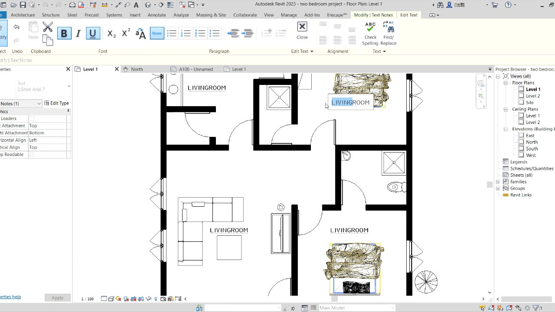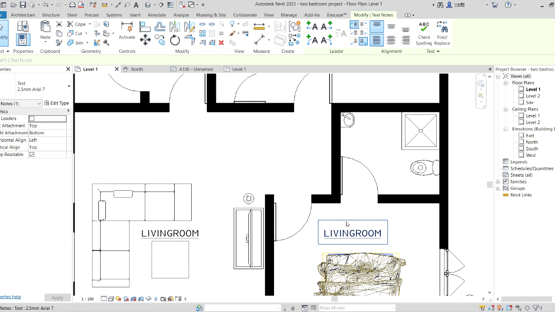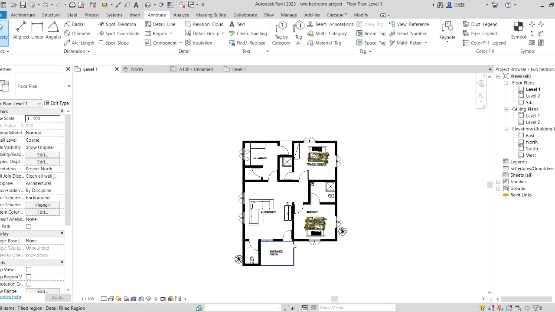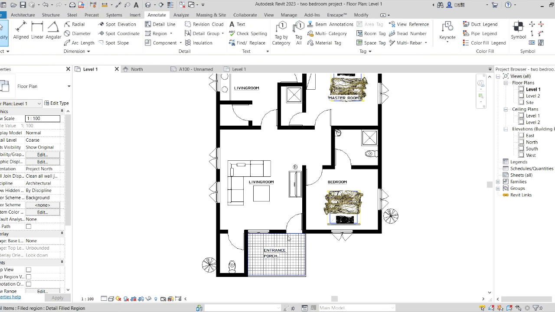and you change them to what you want them to be. Let's say master room. And this one, change it to bedroom. Good.